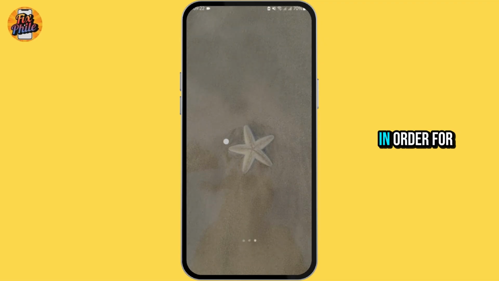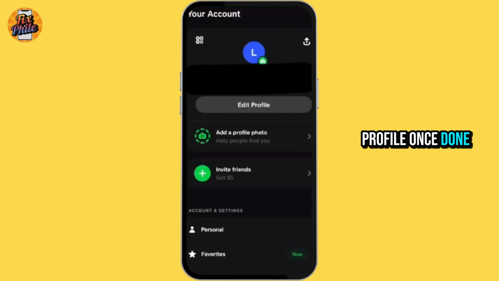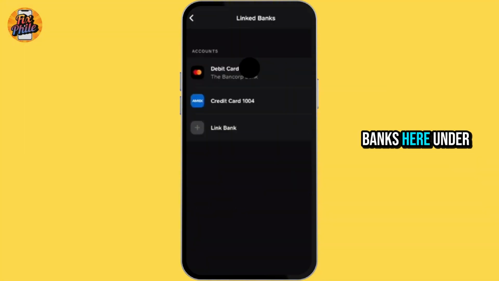So first things first, in order for you to simply link your bank account to your Cash App, launch your Cash application. Now at this page, make sure that you are logged into your account, then tap onto your profile. Once done, you will see Linked Banks just below the Account and Settings button. Tap on Linked Banks. Here under Accounts, you have to tap on Link Bank.